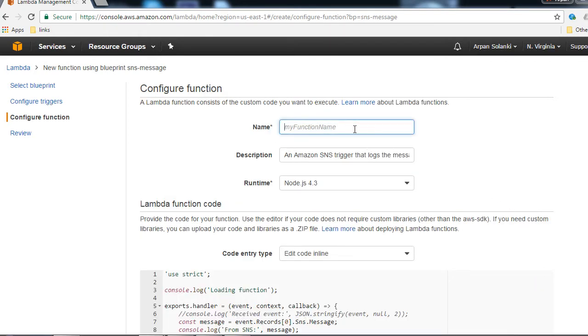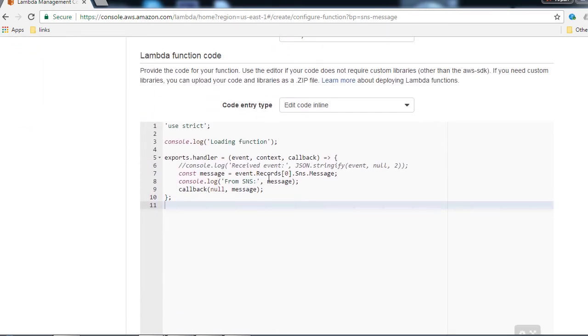I'll give the name of the function dynamodb. Runtime would be Node.js. And over here you can see that Lambda has already provided us with a template that whatever the message that will be published to our SNS topic, it will be in event.Records[0].Sns.Message. So this is already there, but let's modify the code.